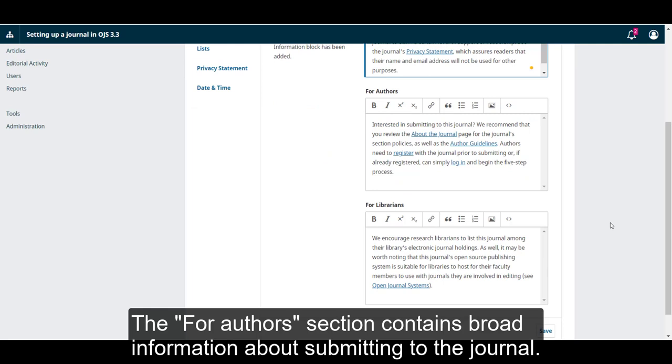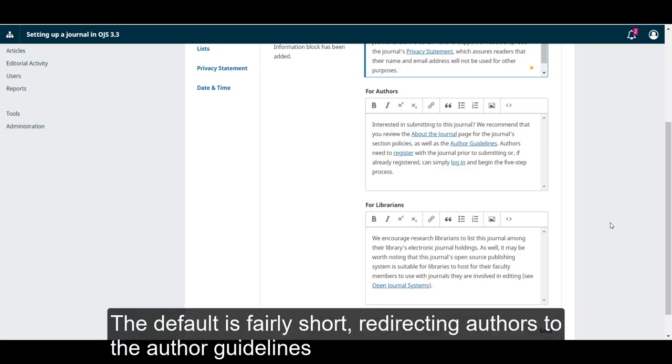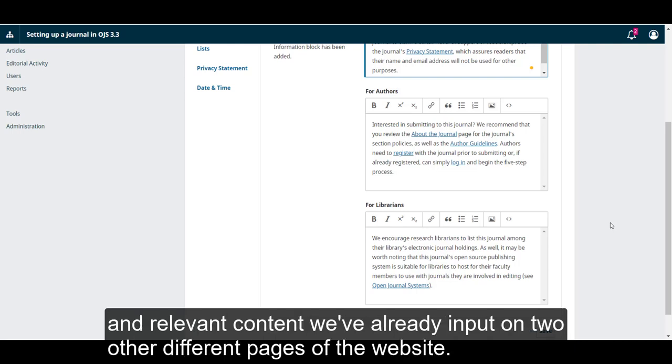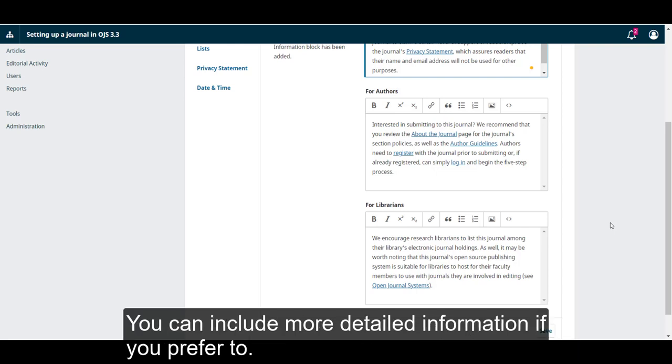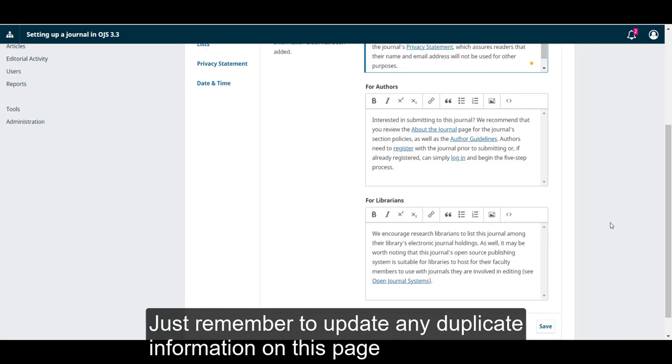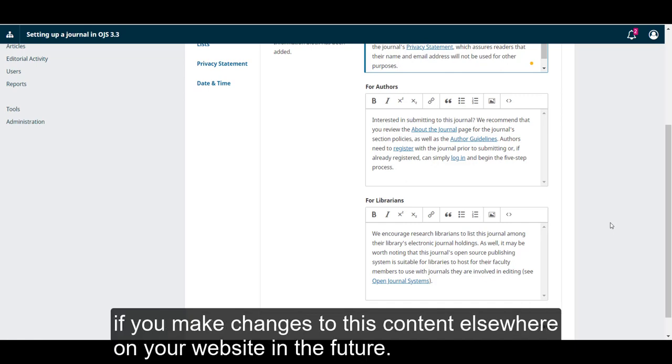The For Authors section contains broad information about submitting to the journal. The default is fairly short, redirecting authors to the author guidelines and relevant content we've already input on two other different pages of the website. You can include more detailed information if you'd prefer to.